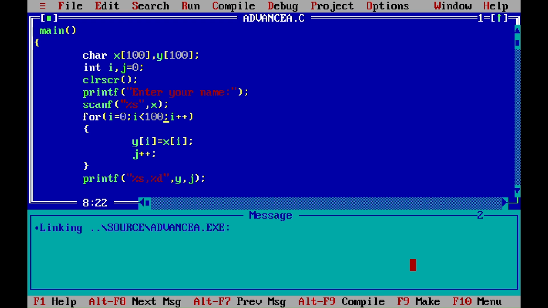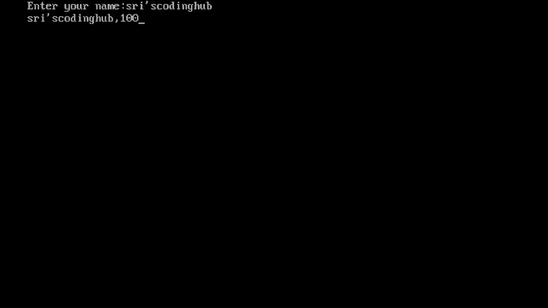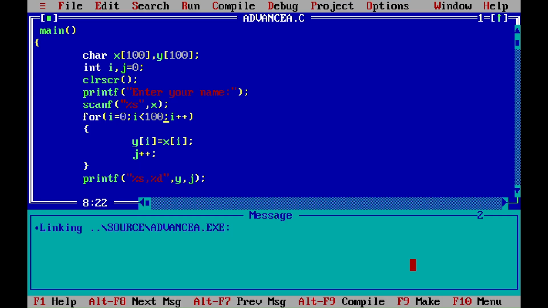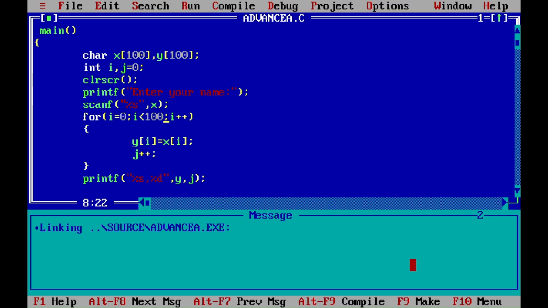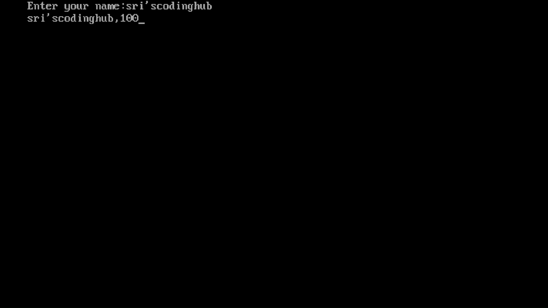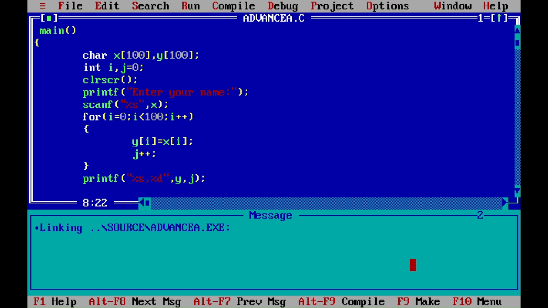Our program becomes slow because it is not necessary to repeat the loop that many times, even though our for loop keeps repeating until the end. How many times should it repeat? It should repeat according to our input. According to how many characters we gave as input, that many times only it should repeat. Here if I give input Shree's coding hub, our count is 14, so our loop should repeat only 14 times. How can we do that?